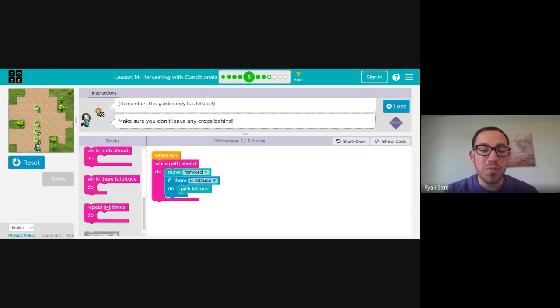So she moved forward, but she only picked the lettuce once. So then what we need to do is something called a nested loop. I think it's called a nested loop. I might be wrong about that. We're going to put a loop inside of the loop.